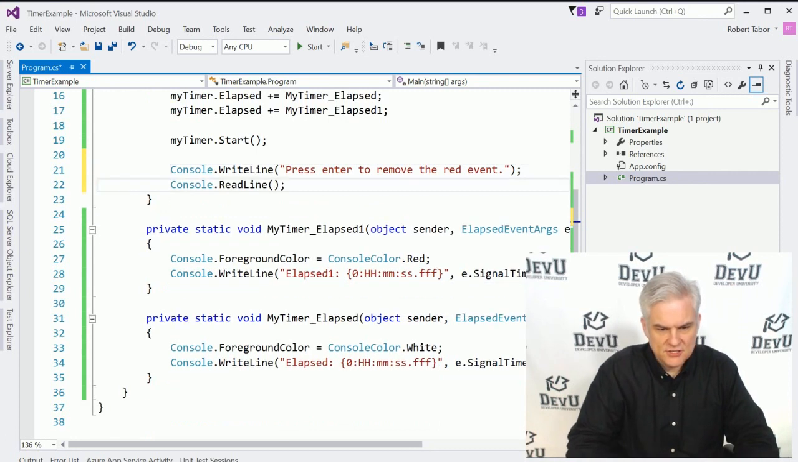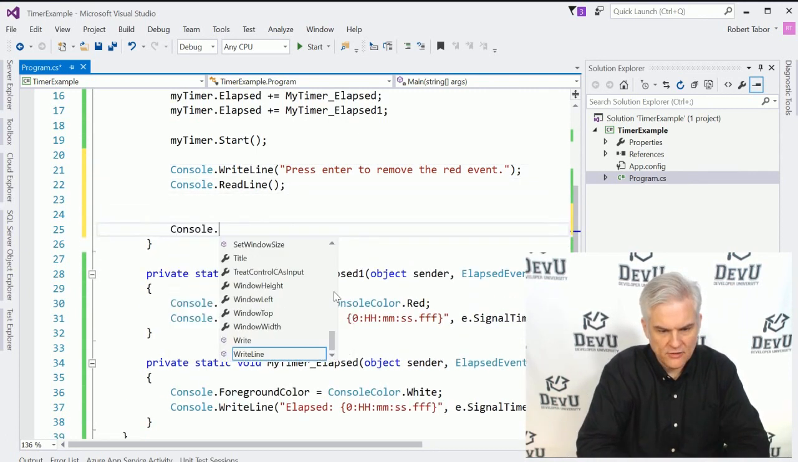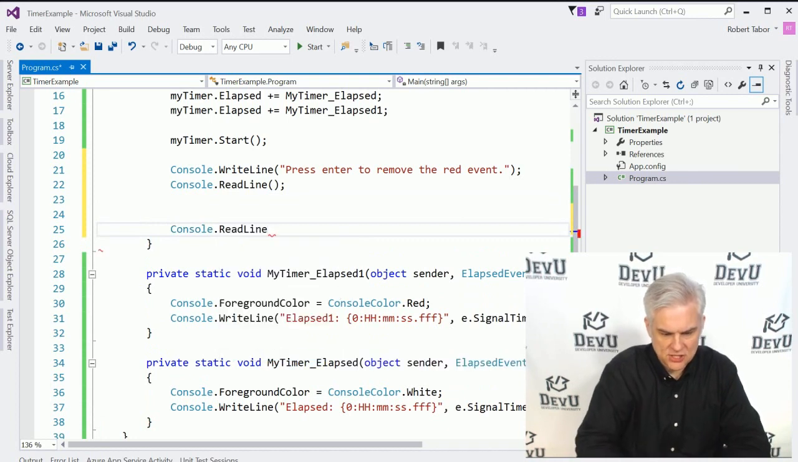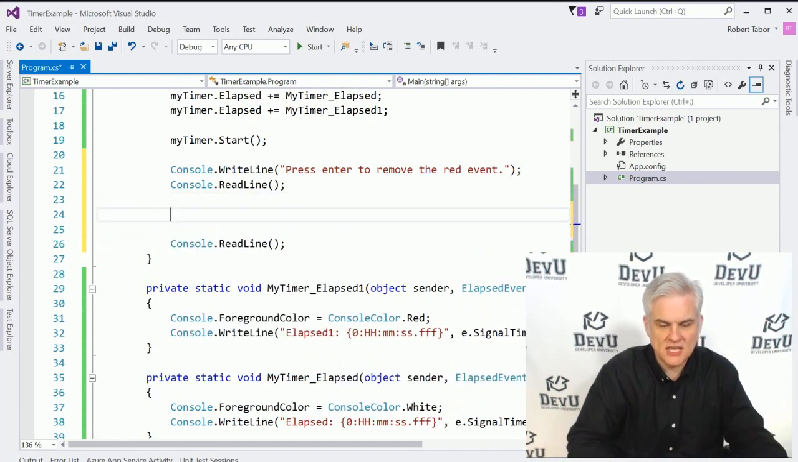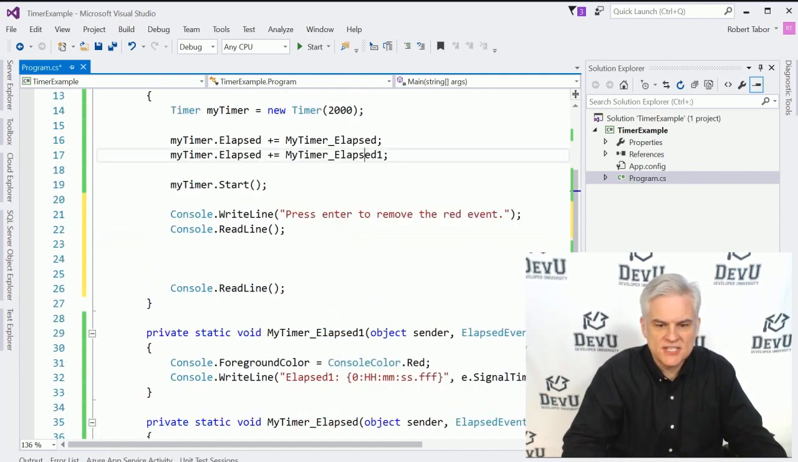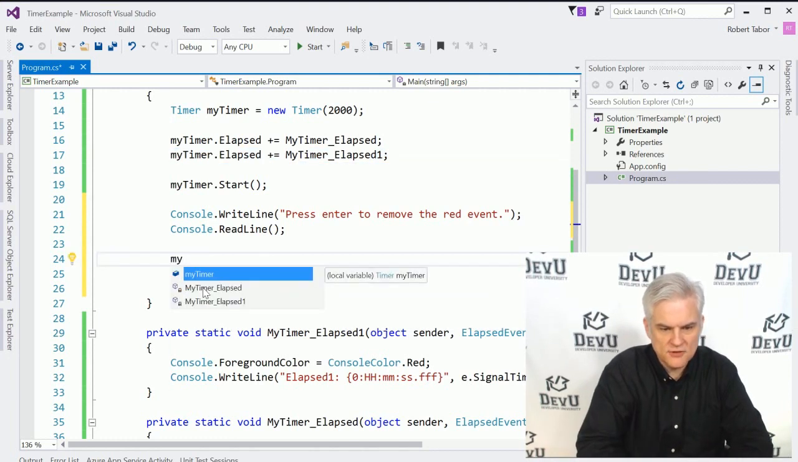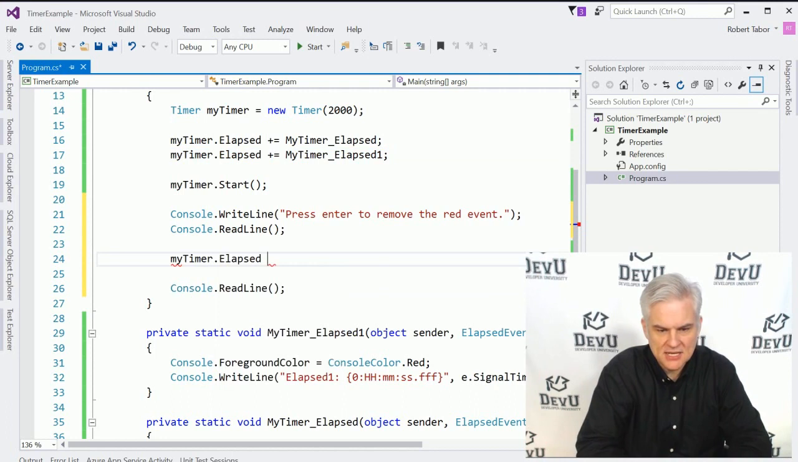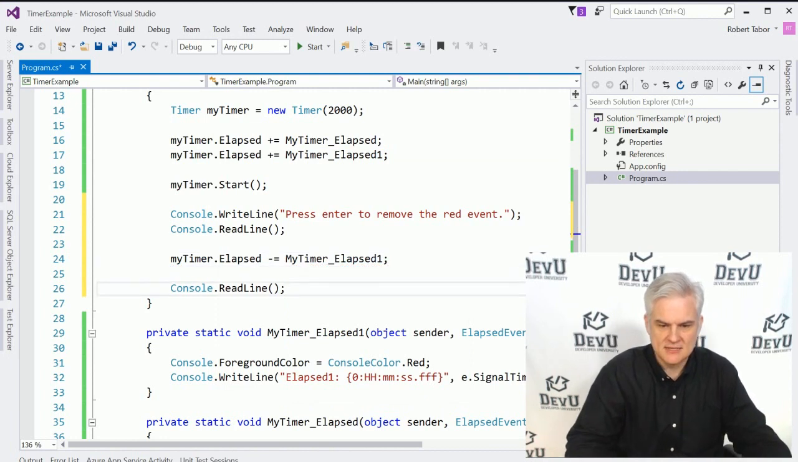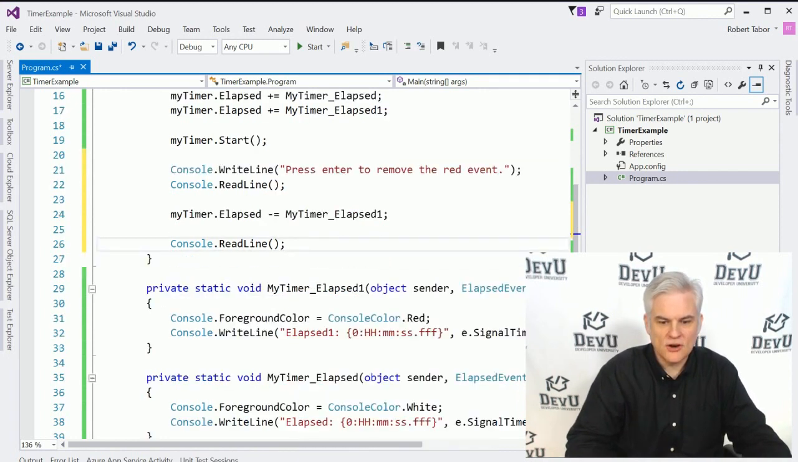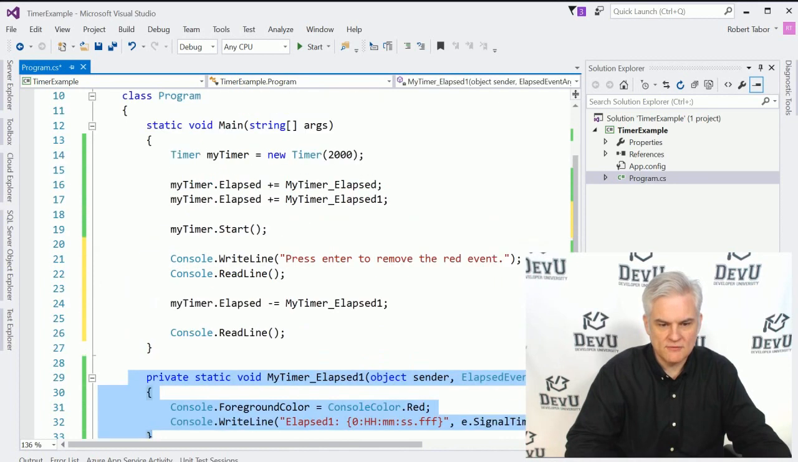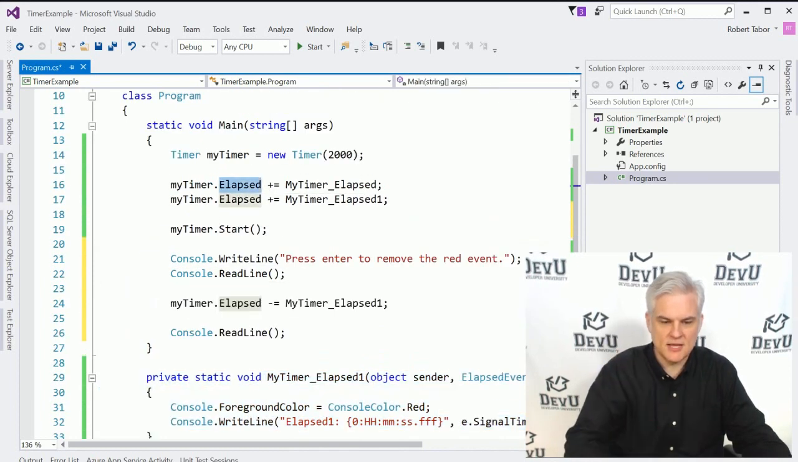And so then after this read line, we'll add another read line for the very end of the application. And in between, what we'll do is actually unregister, detach this second event handler for this event. So we'll just do the reverse: my timer dot elapsed minus equals my timer elapsed 1. So now we have removed it, and it should no longer execute whenever the elapsed event is raised.